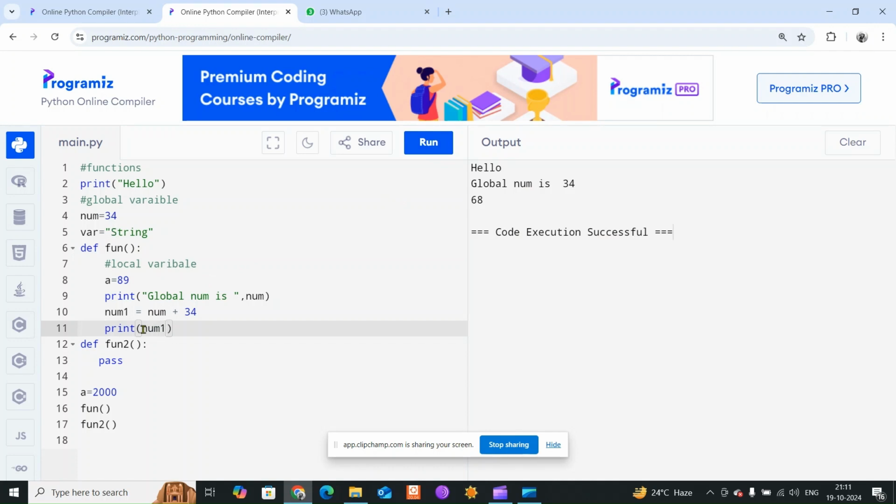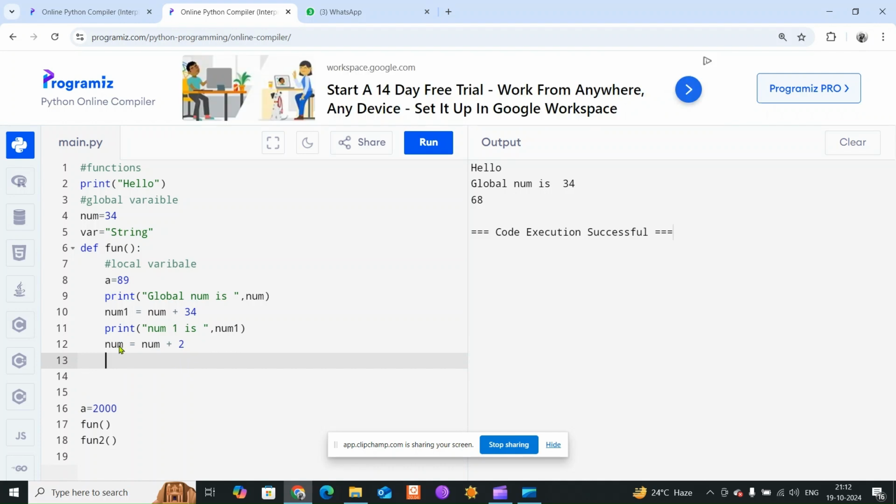And I will say here comma, and I will say here "num1 is", right? Now let me remove this thing as of now, because I need some space here. Okay, so now I want to do something like this. I want num equal to num plus 2. Num equal to num plus 2. That means that global variable I want to modify here. I want to modify the value of global variable num.